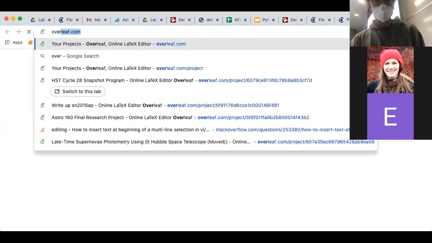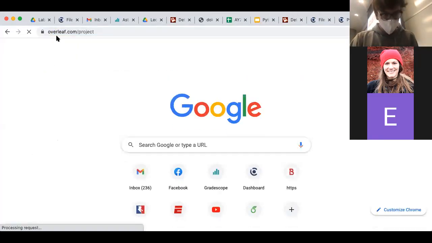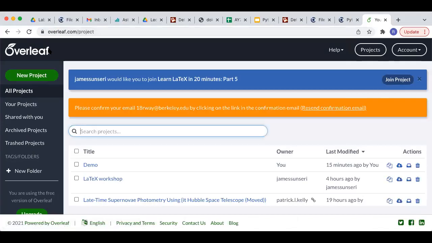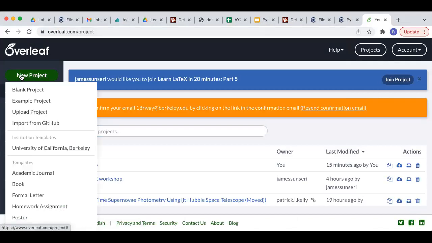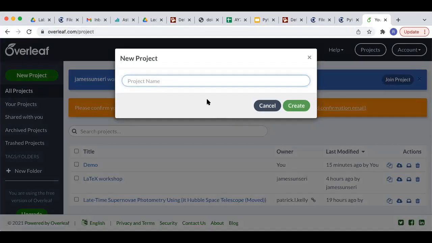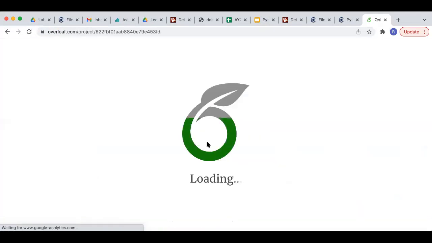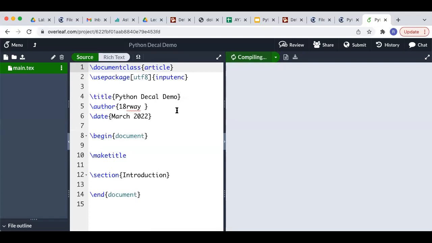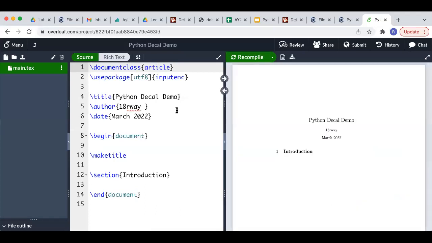I'll open overleaf.com. I'll open a new project. For now, let's have it be a blank project. Let's call it Python Decal demo. You create it. And then here we go. Automatically it loads in. It looks like this.